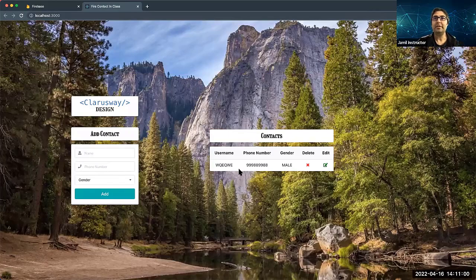Do you have any questions about this application? We will be starting the build today, again, using Firebase and the React application. Yes, any questions so far?